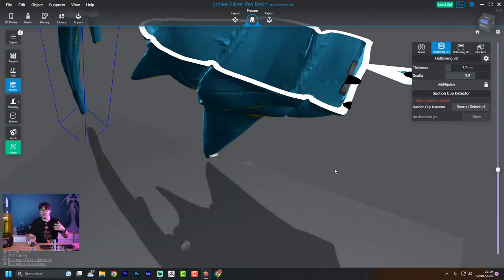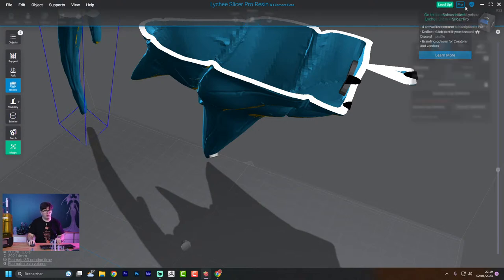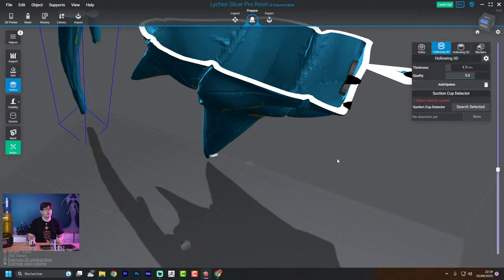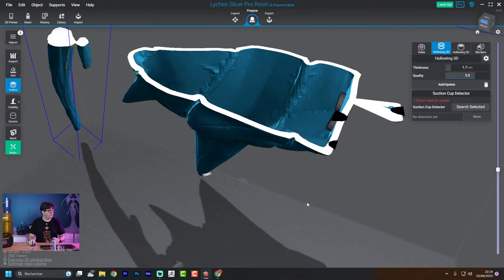And by the way, you have a trial version of Lychee Slicer. You can click on top there. Sorry, I'm already in Pro. To have a trial version of Lychee Slicer, there is a 30-day trial.